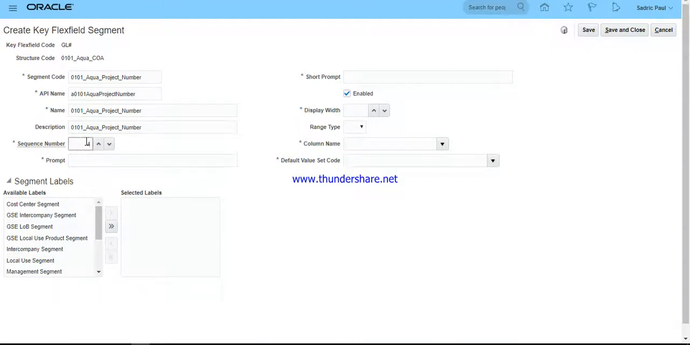Now this will be a 4, sequence 4, that is project number. Be careful, once you make any mistake, because once this is done, you won't be able to change anything. Width is 5 and the segment is 4.